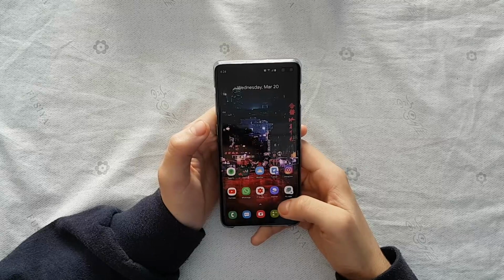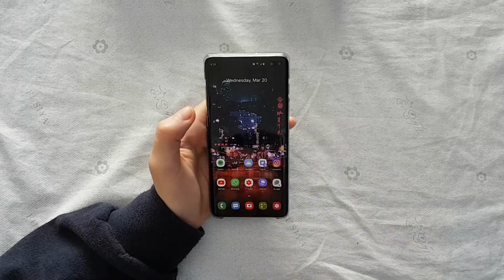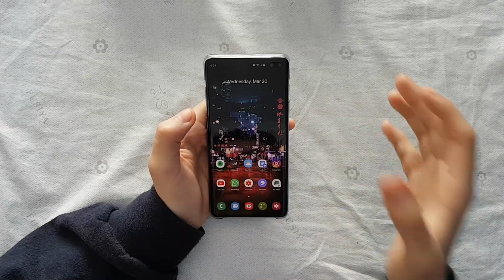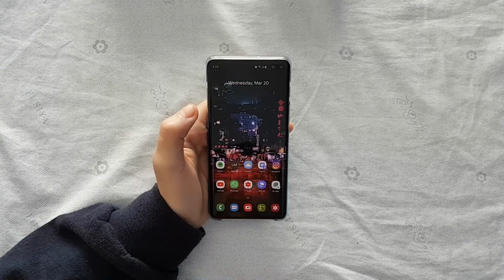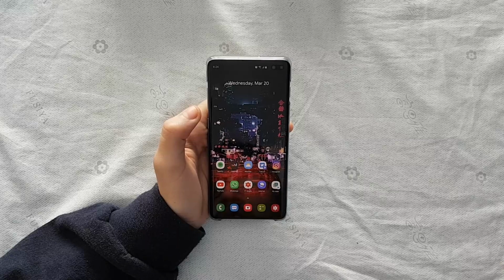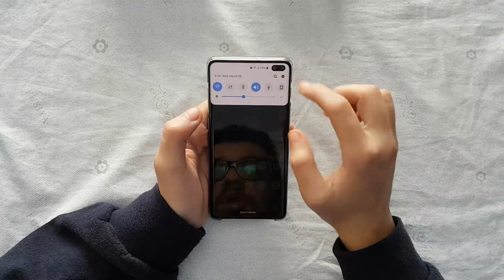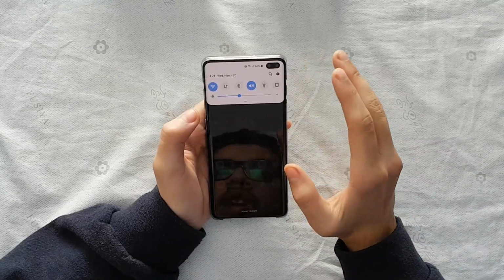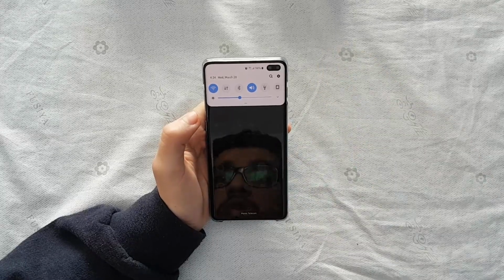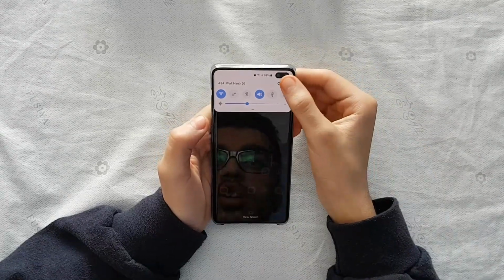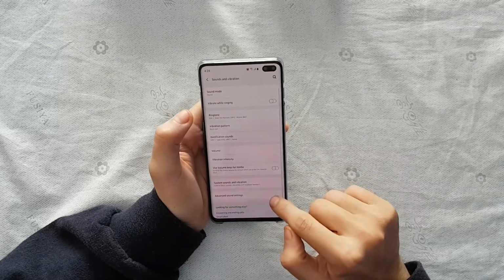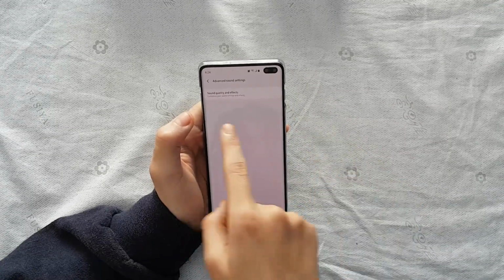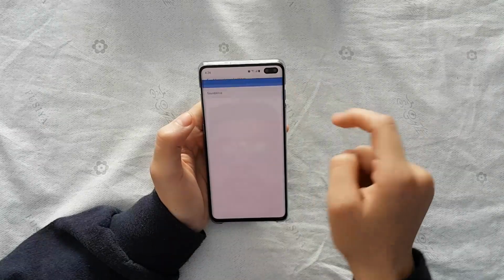Now the next feature is called custom audio levels. For most people, you might not have the same hearing level at 30 or 40 that you did when you were 20. So what this allows you to do is have a custom audio profile for your own ears. To find it, go into settings, sound and vibration, then advanced sound. When you come down here, you will find sound quality and effects.